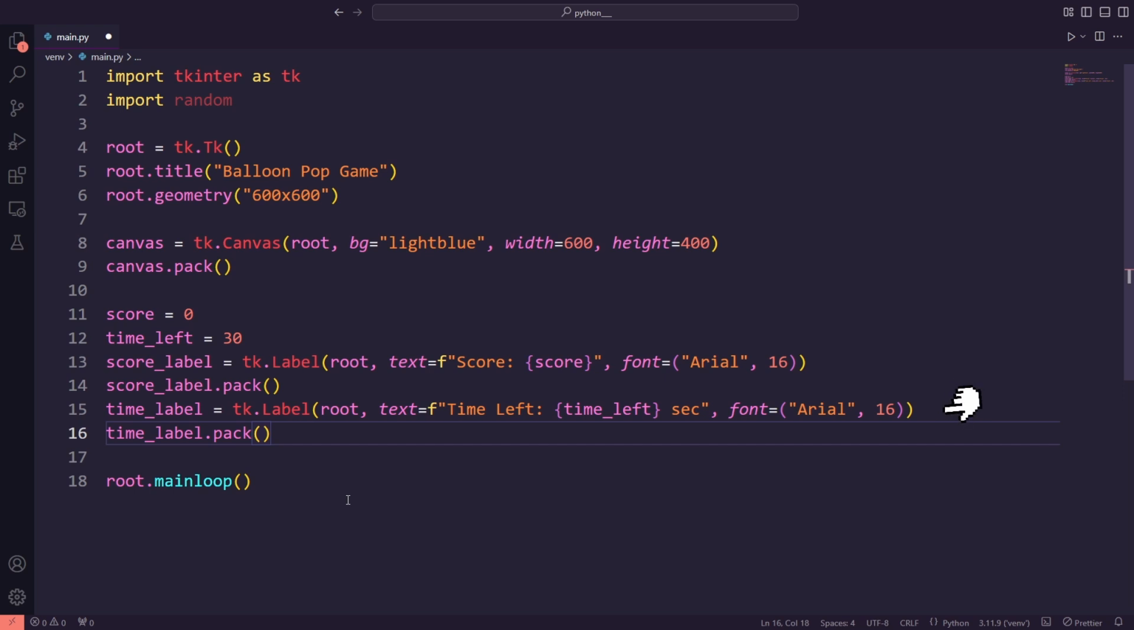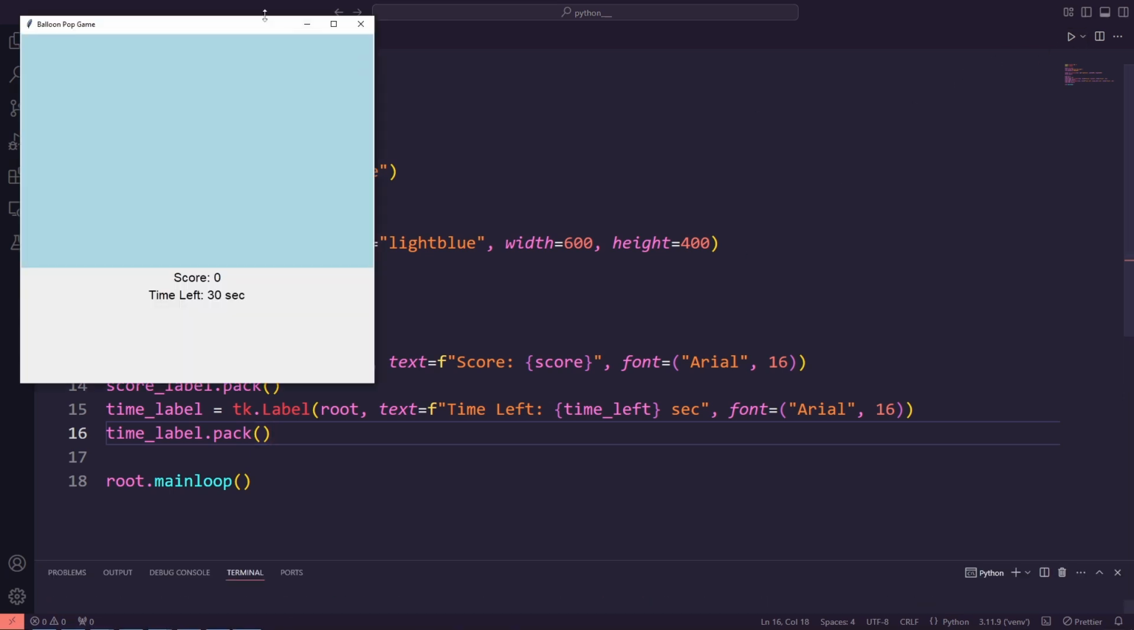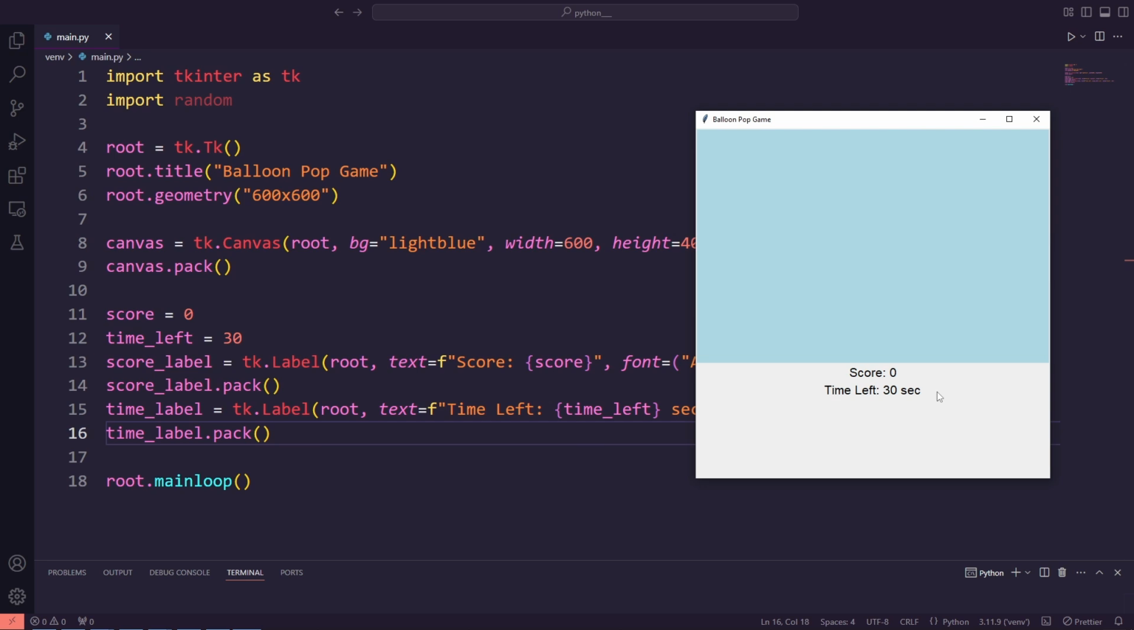Similarly, we create a time label to display the countdown timer. It works the same way as the score label, but shows the remaining time in seconds instead. These labels will automatically update as the game progresses, so players will always know their score and how much time they have left. It's like a little scoreboard built right into the game.